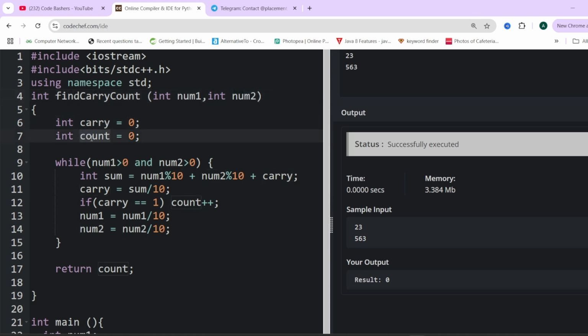While num1 is greater than 0 and num2 is greater than 0, first of all we will take the rightmost place of both the numbers. We get that with num1 mod 10 and num2 mod 10, plus carry. Initially the carry will be 0, but moving ahead the carry can become 1 also. So this is the sum value of the rightmost digits of both the numbers.